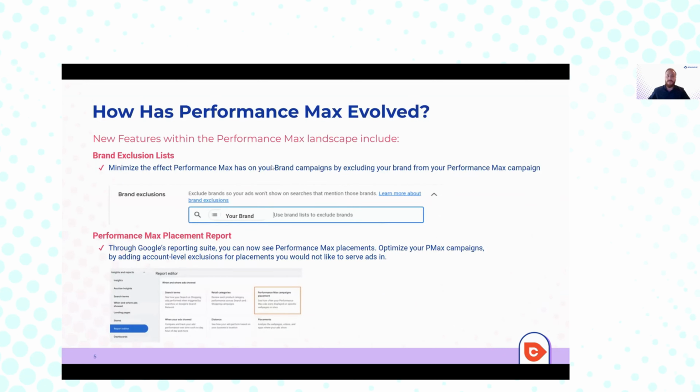So, how has Performance Max evolved? When Performance Max launched in 2021, a lot of marketers and advertisers were wary of the efficacy of this new campaign type, given a lot of the insights were hidden behind Google's black box. But over the last few years, Google has heard the complaints of our marketers and has improved the transparency and given us marketers more levers to help optimize these campaigns.